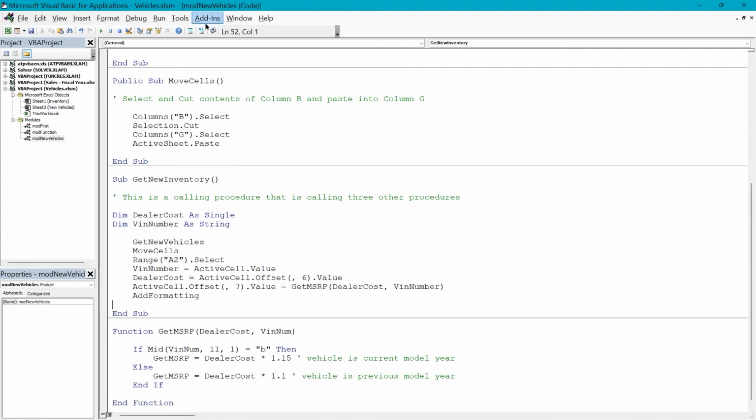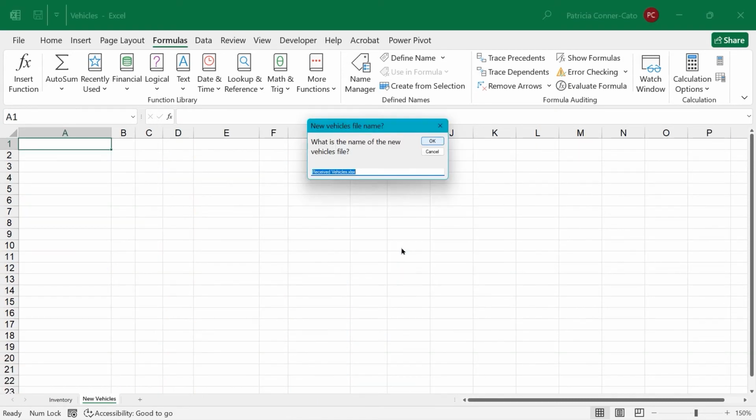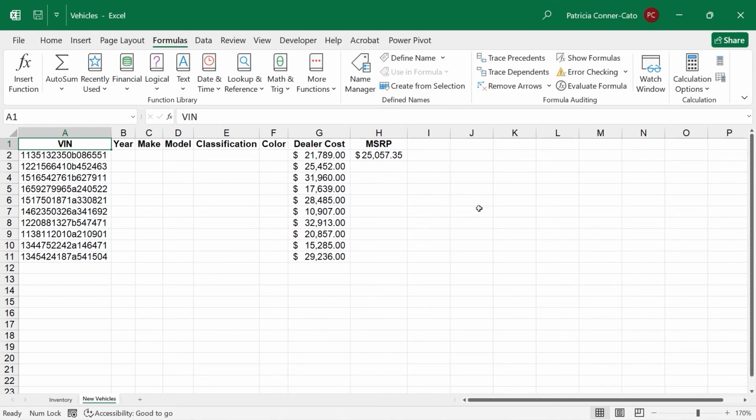And so now I'm going to compile and save again and switch back over to Excel, go back to the inventory sheet tab, back to new vehicles, yes, run the procedure, keep the default. And now you'll see that the MSRP column is populated and formatted accordingly. So the column width has been adjusted and everything. And again, it's either 10 or 15%, depending on whether the 11th character is a B or an A in the VIN.